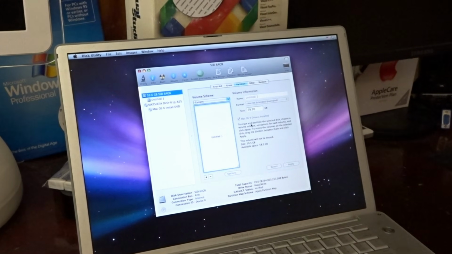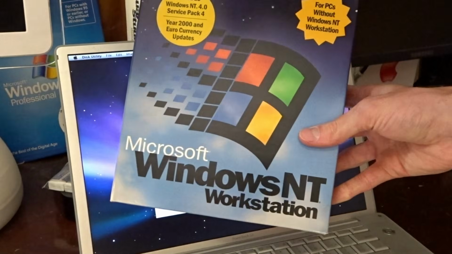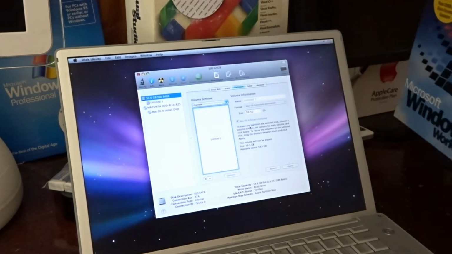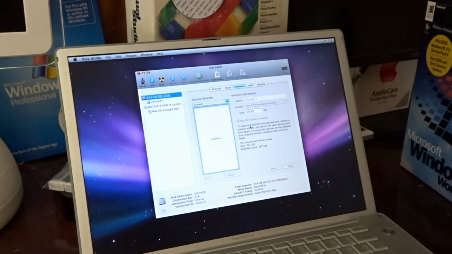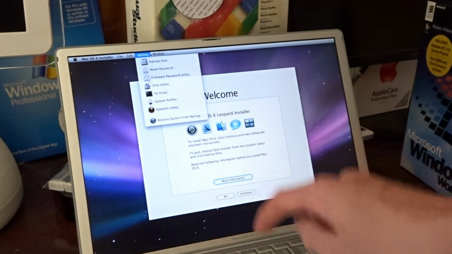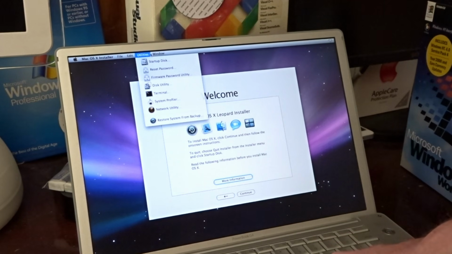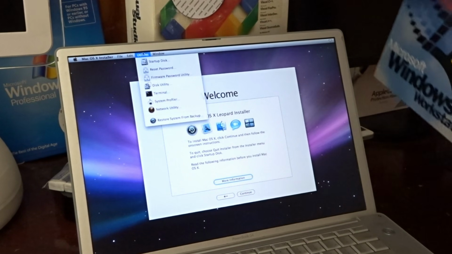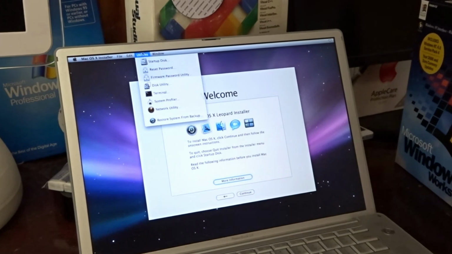Today, we will be installing Microsoft Windows NT Workstation for PowerPC on my PowerPC laptop, which is a favorite PowerBook G4, which is only possible because this model just happens to use the Apple Desktop Bus for its keyboard and mouse, which means it doesn't need USB support. So this should work, technically.